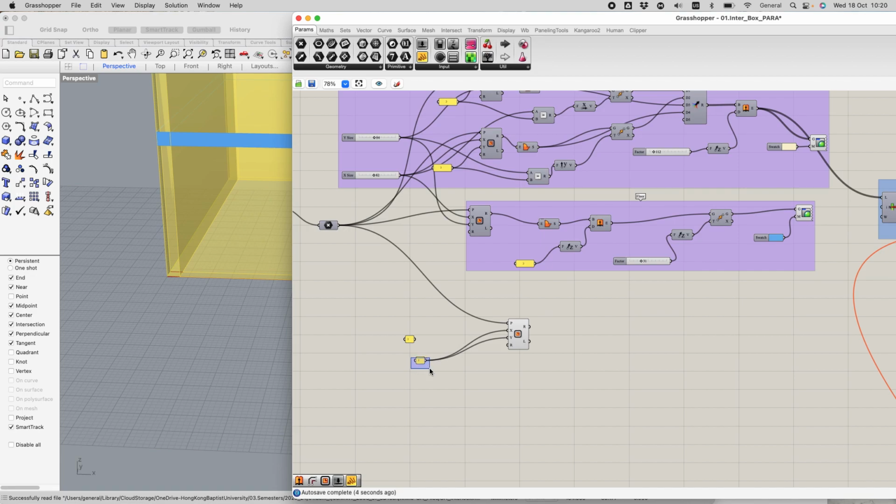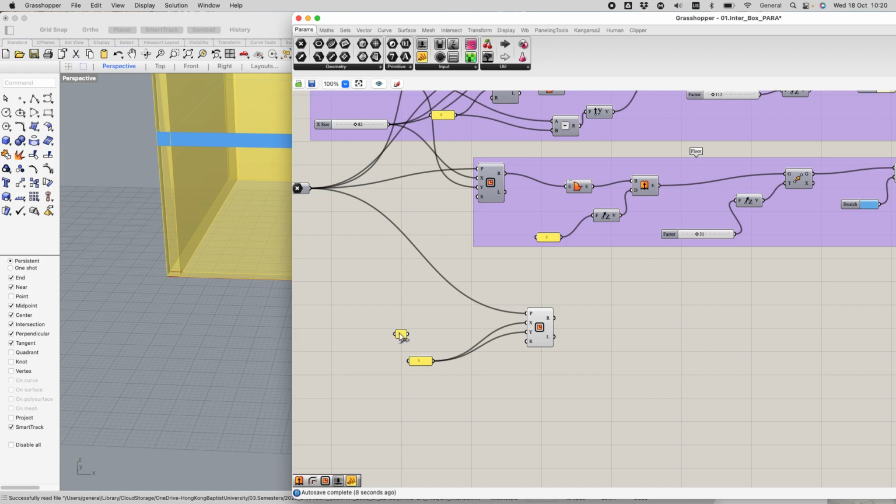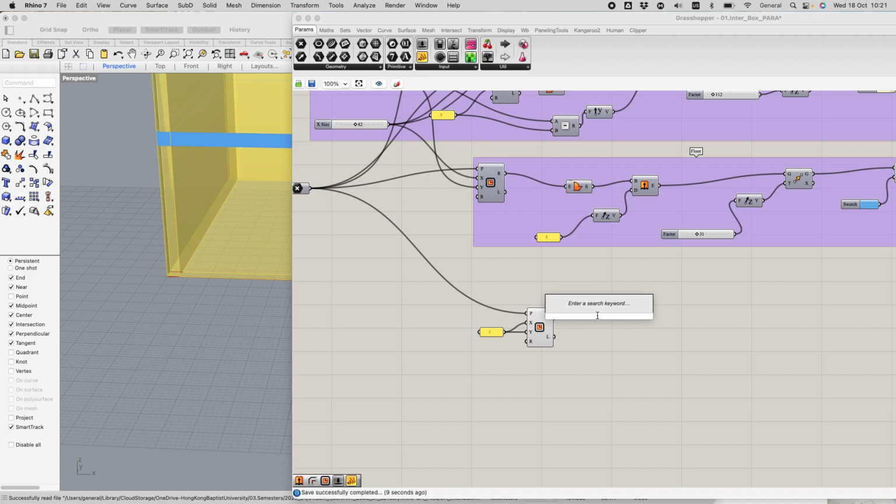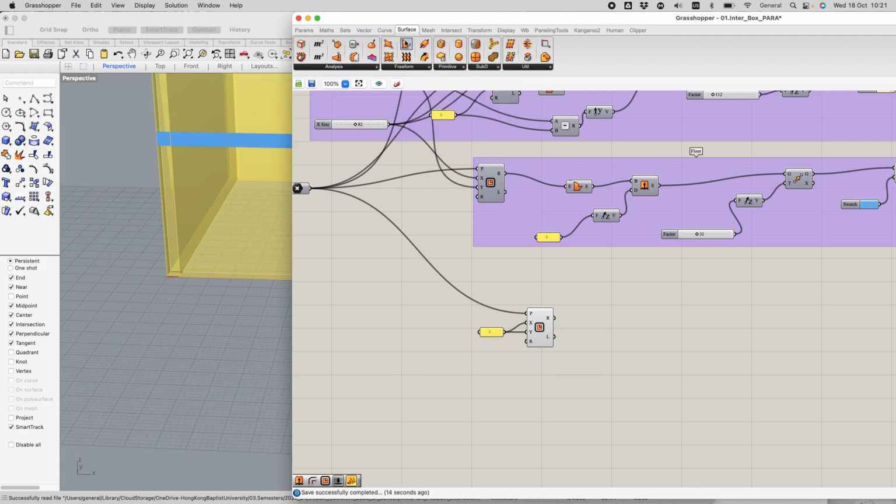Come on, move over. Don't need this. My computer runs a little bit slow. I hope it survives.